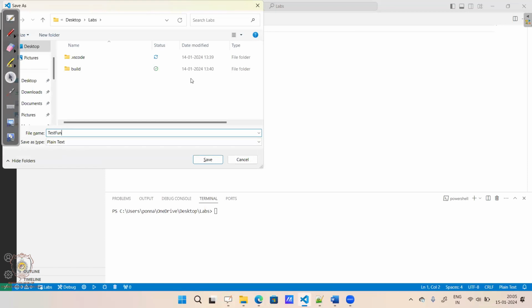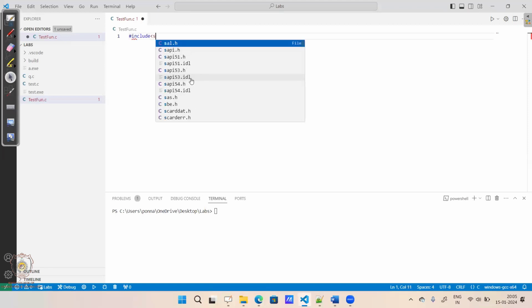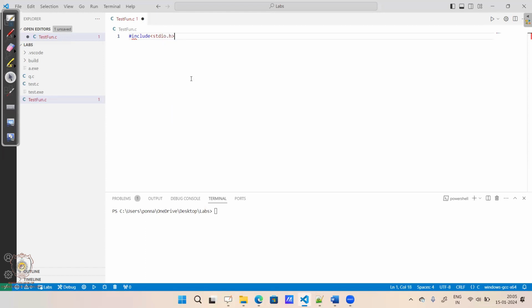Let me save this as test func. We have to store our C programs with the .c extension only. See, it has IntelliSense, which tells what the next step is. Using these IDEs reduces development time. You see, I just gave this hash include and it recommended the next line. Now the starting point of our C program will be main.